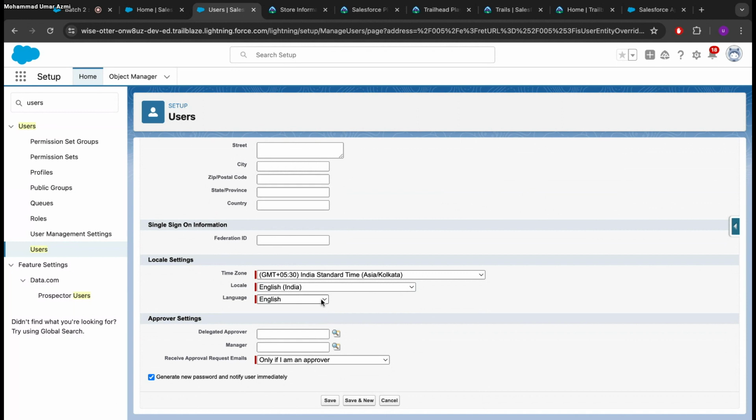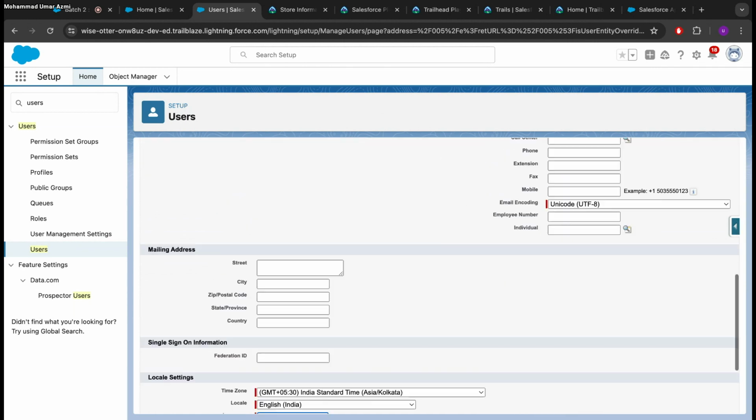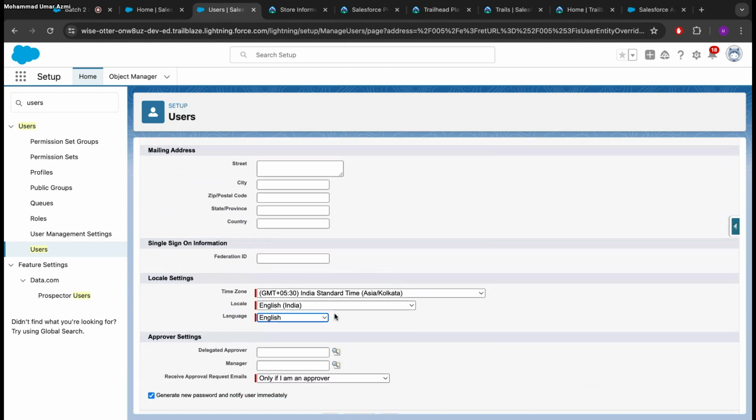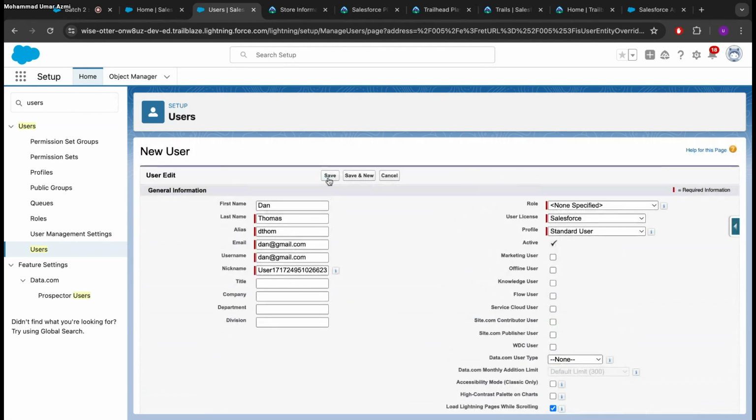The language, let's say, if someone wants to have his org in French, right? If I click on French and I'll save this user over here, whenever this user would be logging in, they would see the entire org in French. So if you have different users from different locales, when you create their user, you can choose the right locale for them and the language how they want it to be, and then you can create their users.